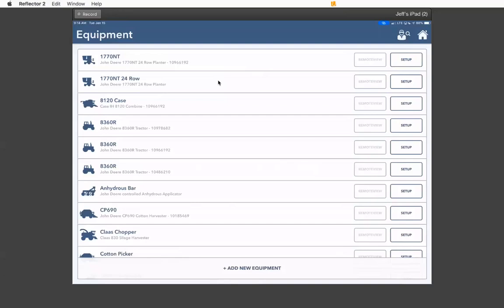So I'm not going to say anything more about setting up equipment. Again, if anyone has any questions about doing that, please go ahead and type those in, and we'll get to them here by the end of the webinar today. But it should be pretty simple to build your equipment following the wizards that are in here.